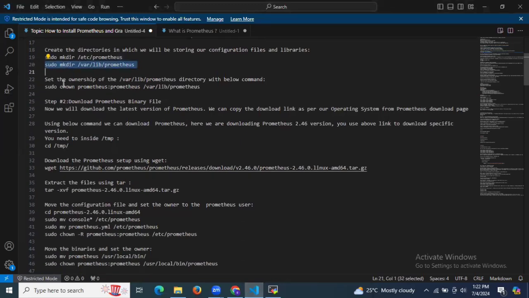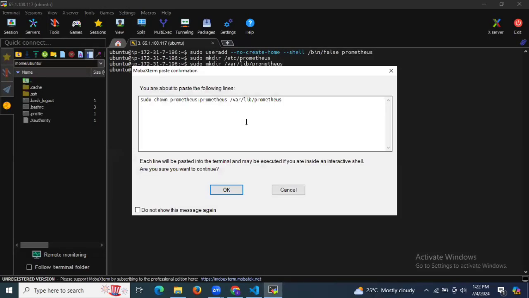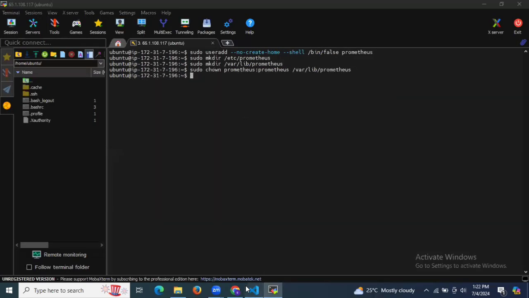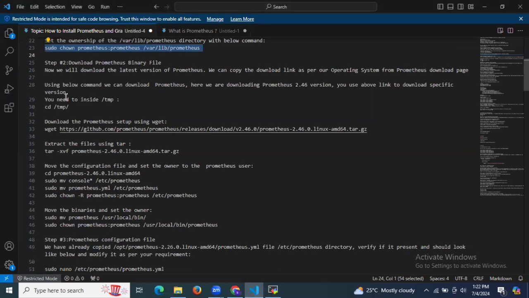Now the third step is to set the ownership of this particular directory that we have created. So we need to set the ownership. So I'm going to give the permission to set ownership. Okay, it's also done. Now it's time to move to the second step.